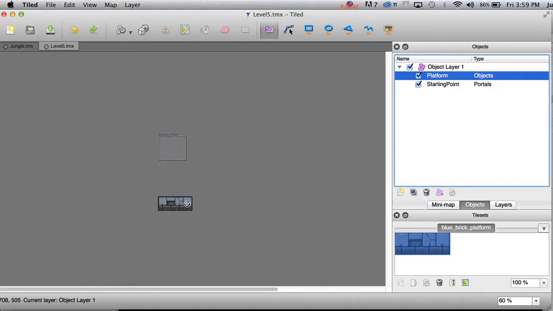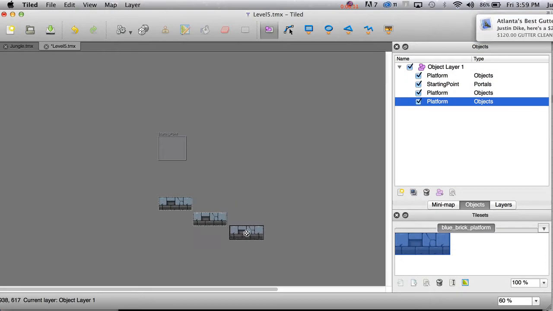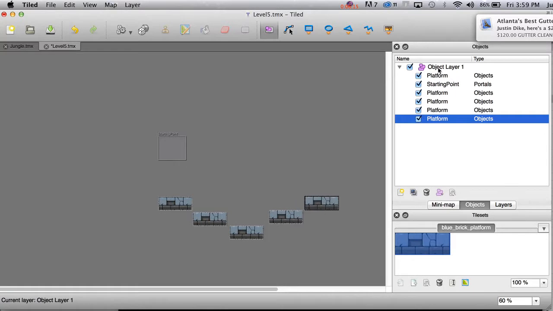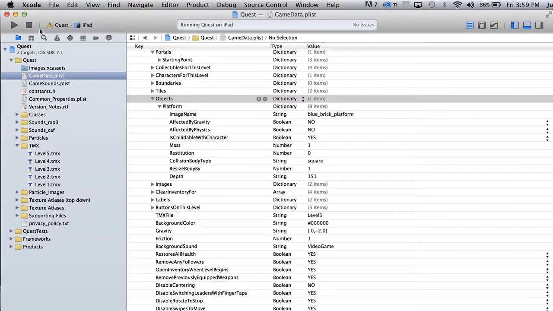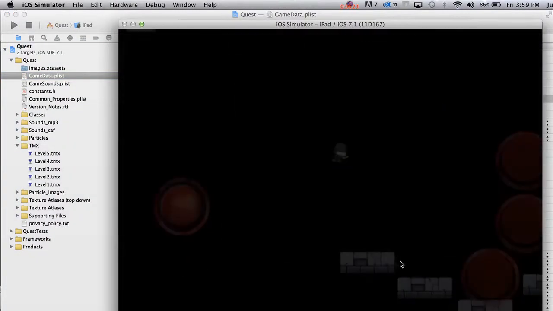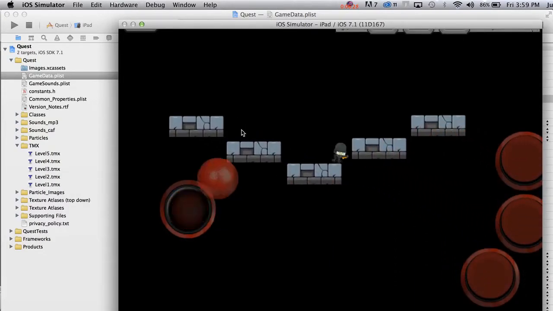And one thing I could do just to have a little fun here is just copy and paste a whole bunch of these, and you can see when I copy and paste them, I also get the same name and object type, which is perfectly fine. So if I were to save that out and just build this one more time, you would see, hey, look at that. Now this level creation thing is getting a little bit easier, huh?